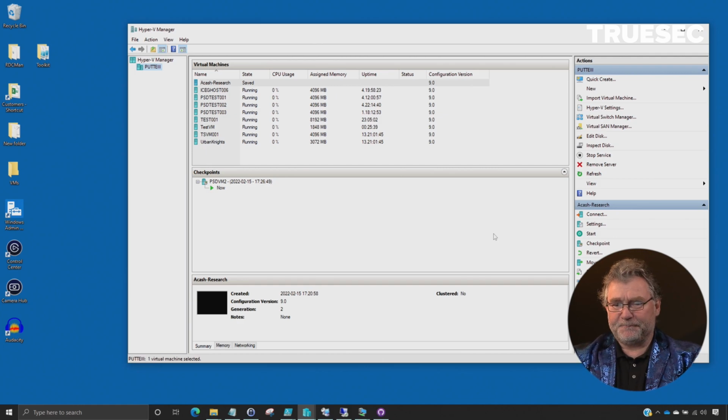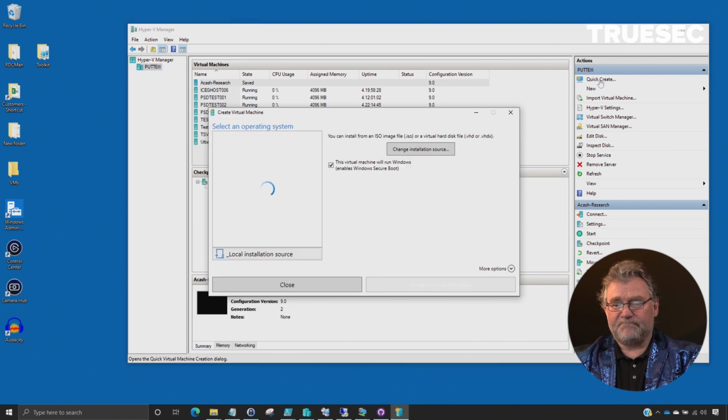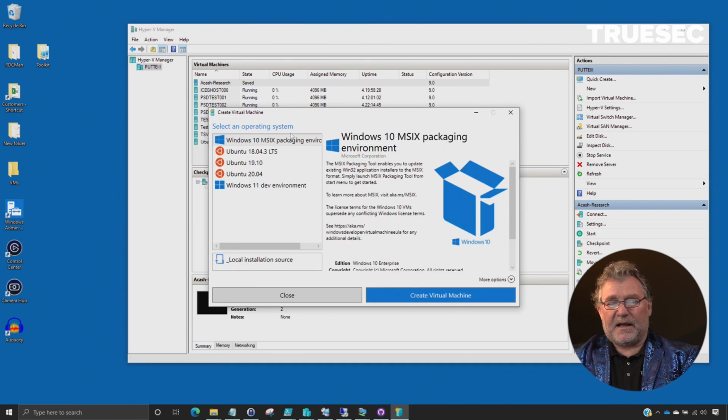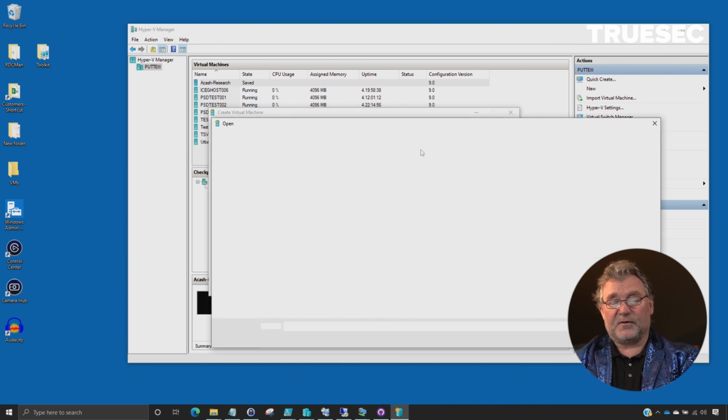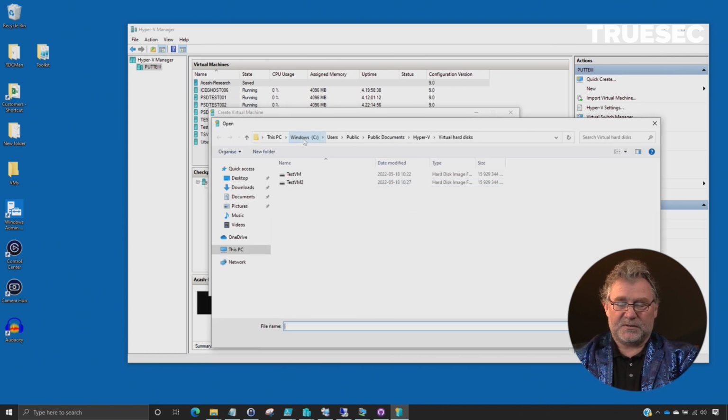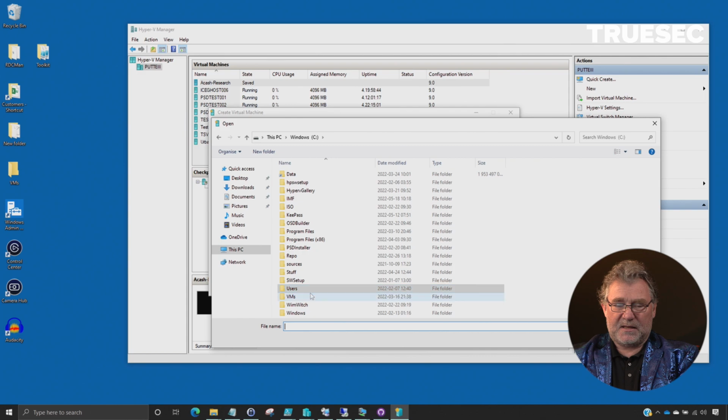Once here, there's a trick. I use Quick Create, and I can either use ready-made scenarios from Microsoft, but I can also use the local installation source. I'm going to change the installation source and point to a pre-made virtual hard disk, which I have here. That's a Windows Server 2019 Datacenter server.